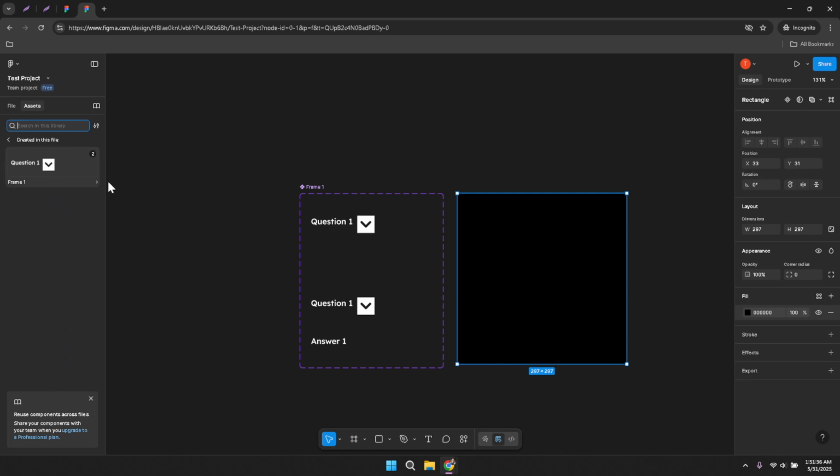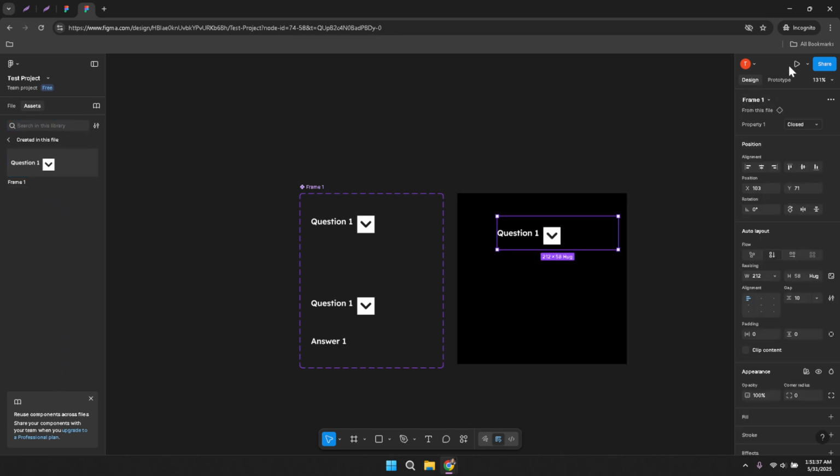This completes the process of creating a responsive and interactive accordion component in Figma. Enjoy exploring and refining your design further.